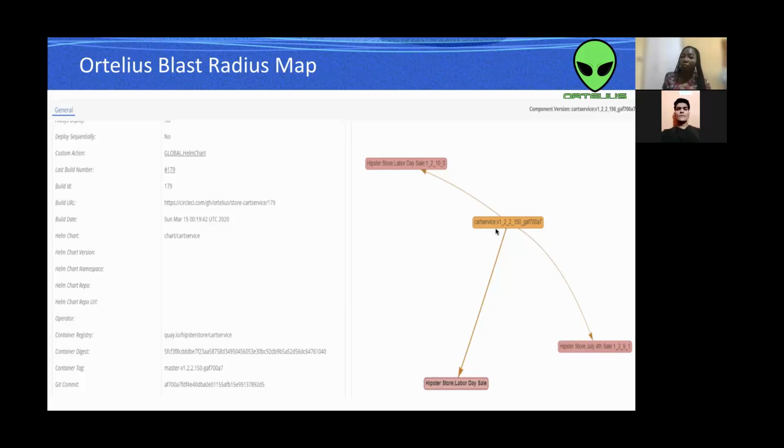Thereby, you don't have to go into individual applications to update this service since it is connected centrally to the service. So all you need to do here is update the service, upload it, deploy to Ortelius, and each of the applications uses the service. Next slide, please.